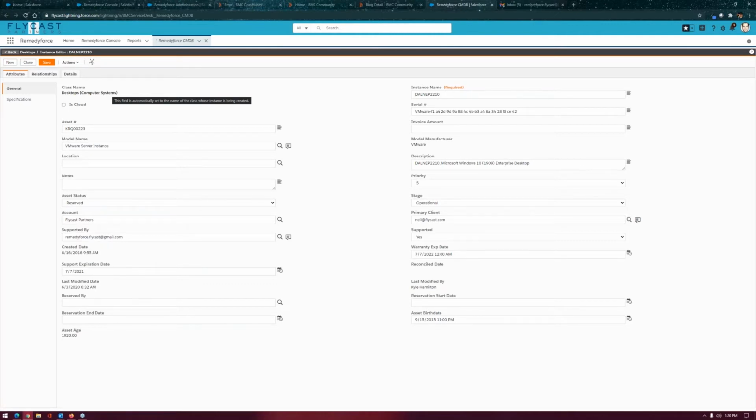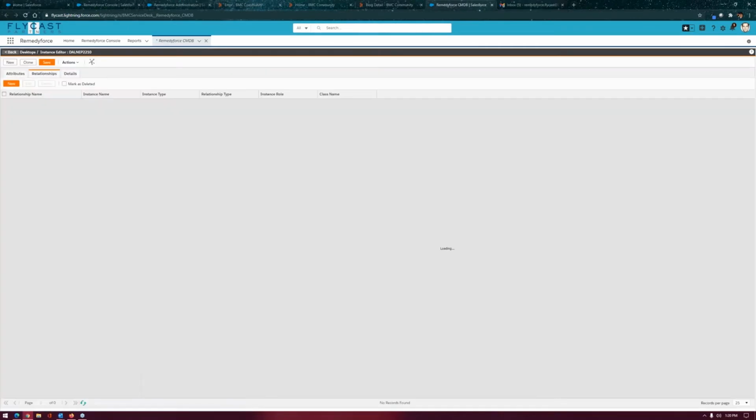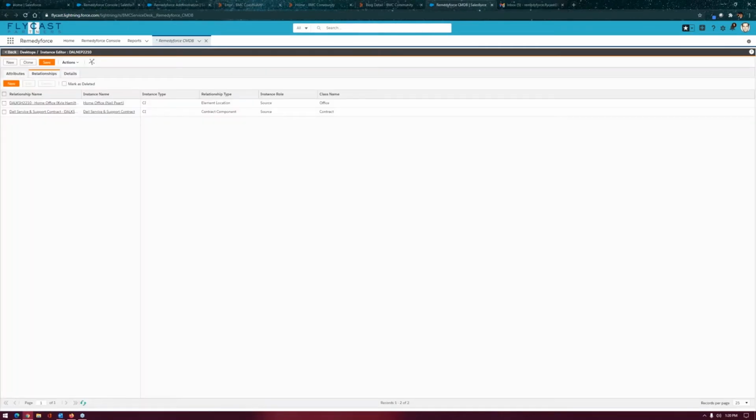In addition, you can also set up, well, before I go there, while I'm here, let me just show you. This is when I look at that asset. This relates back to that diagram that we just looked at.